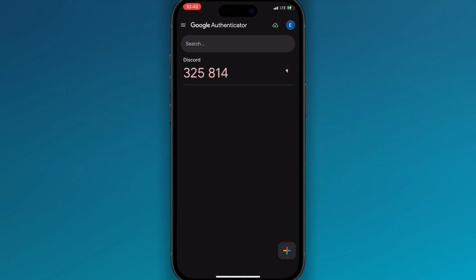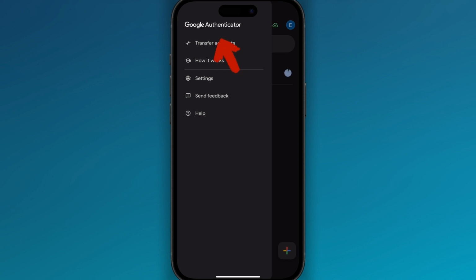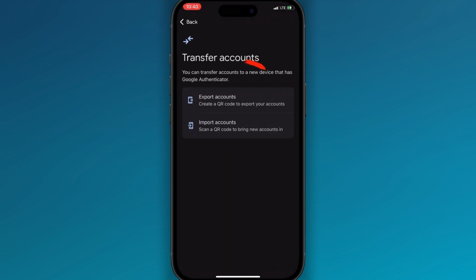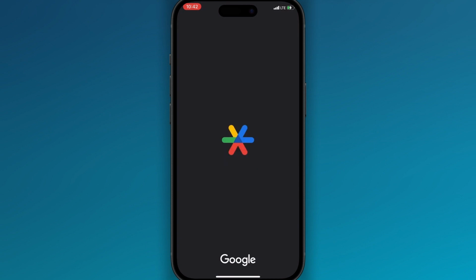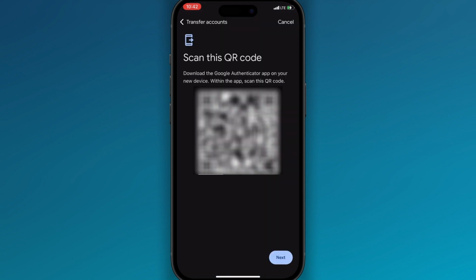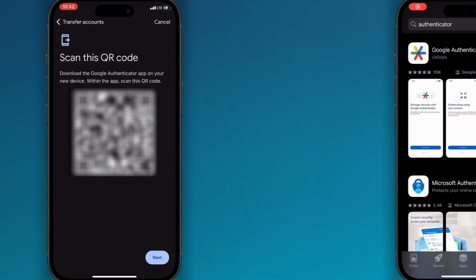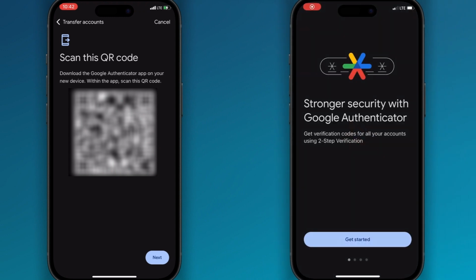To transfer your codes to a new device, click on the menu icon, then transfer account, then click on export account. Do Face ID verification, then you will have a QR code to scan. Now go to your new device and open the Google Authenticator app.